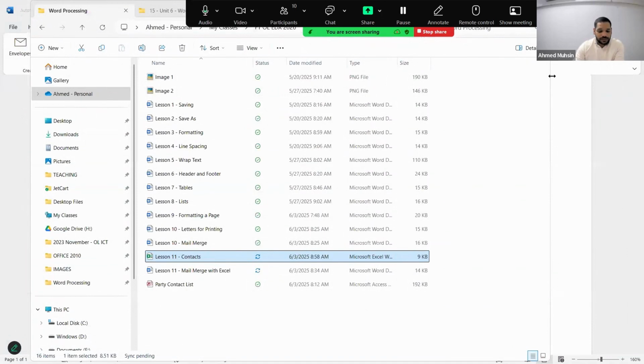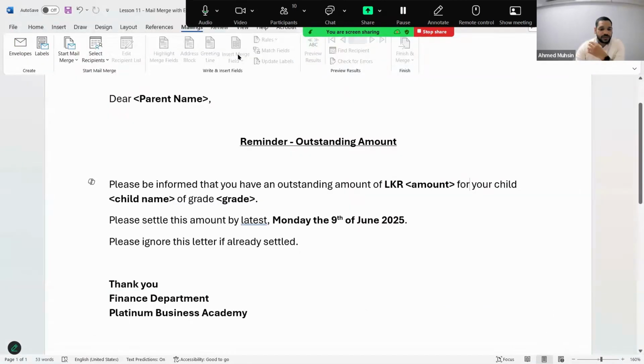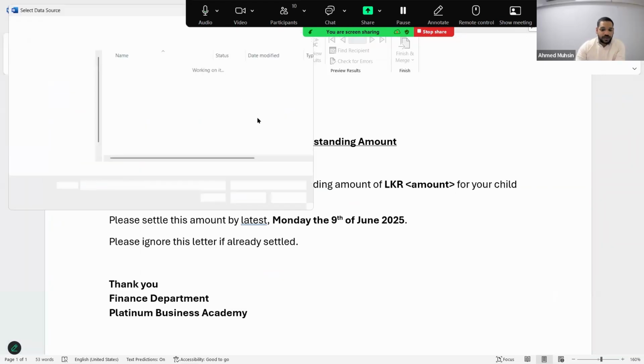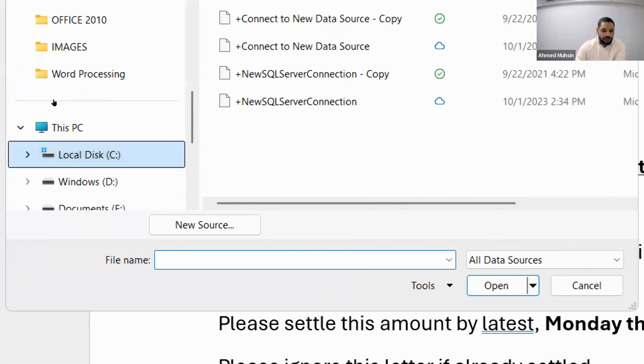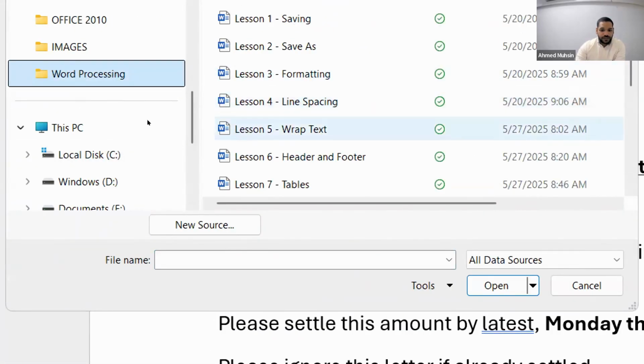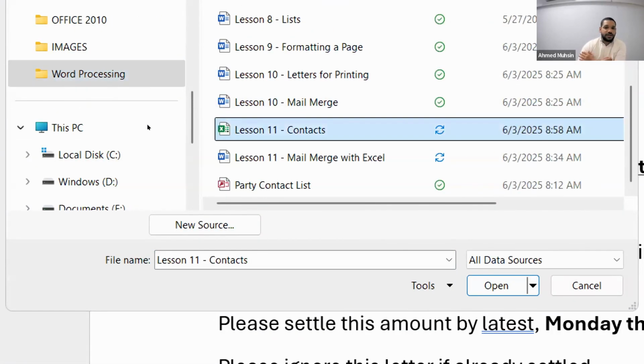Now guys, inside your Word document, can we get started? Select recipients. Use an existing list. Everyone with me? I already have a list. I want to use it. Now guys, can you go and locate where your list is? It's in your word processing folder. Over here, lesson 11. Everyone, can you all find it?